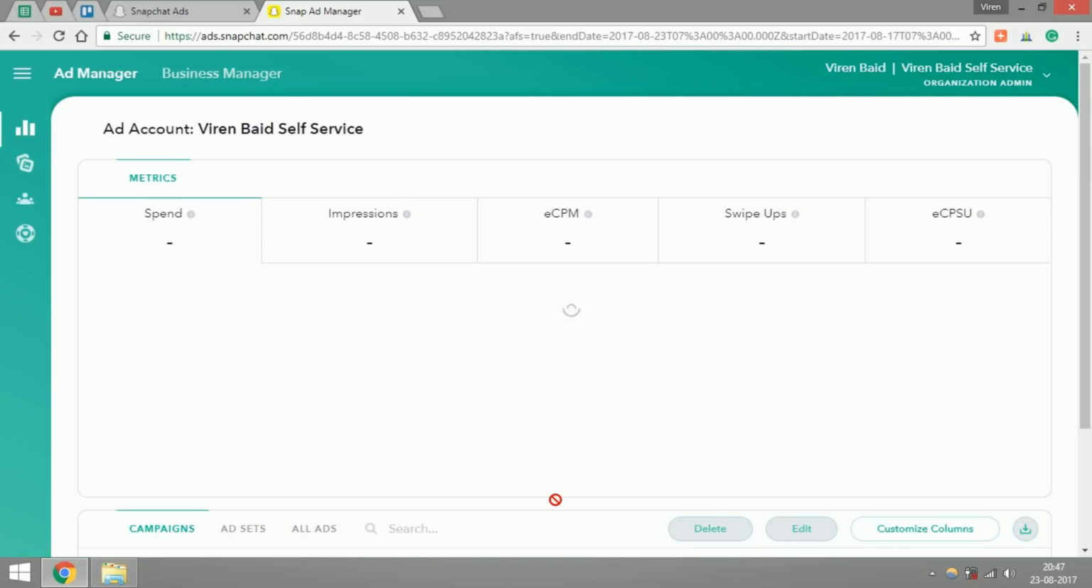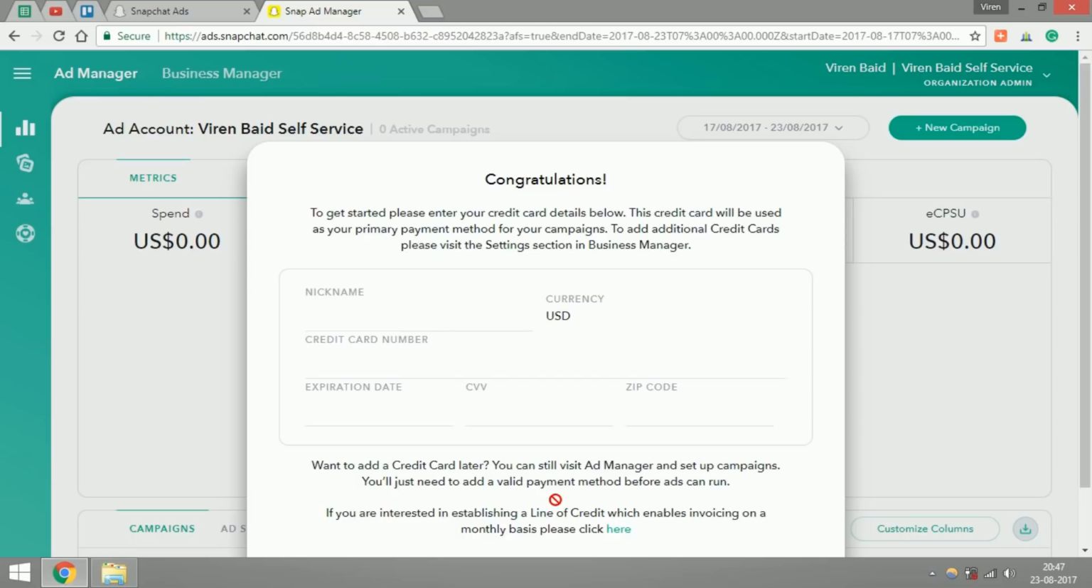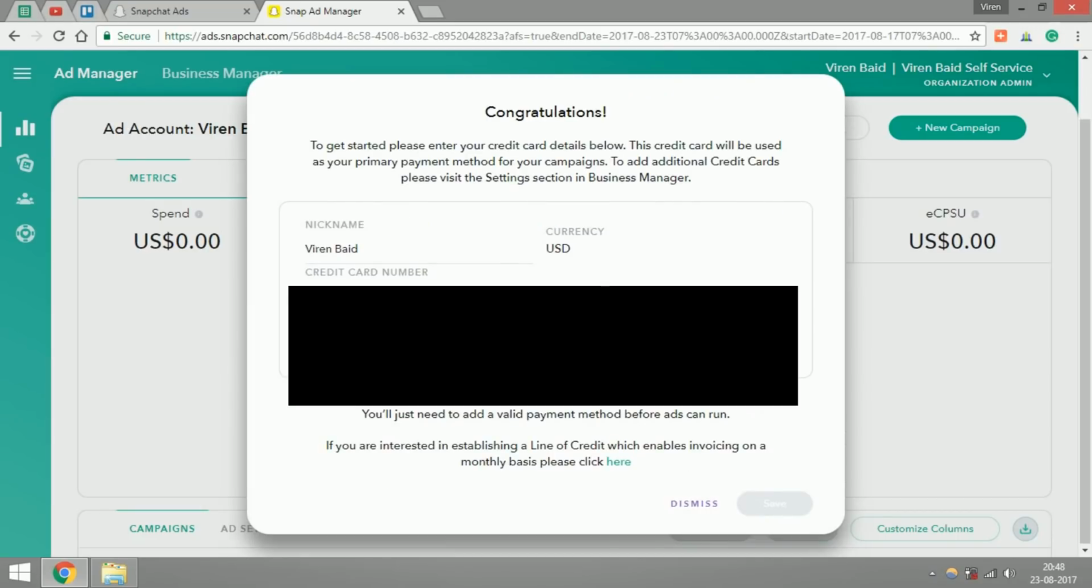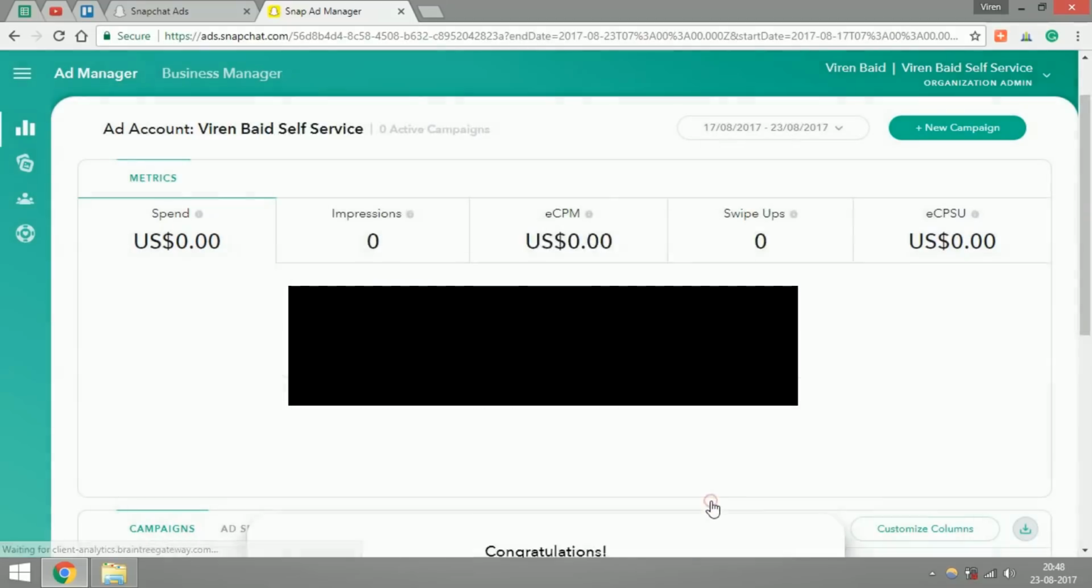And you have entered the Snapchat Ads Manager. You will first have to get started by adding your credit card details. So let me just quickly do that as well. If you want to fill this up later, you can also just dismiss this and go ahead and add your card details later. So I'm just going to dismiss it for now.